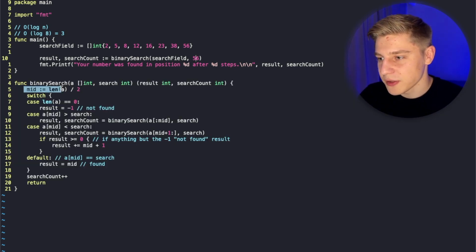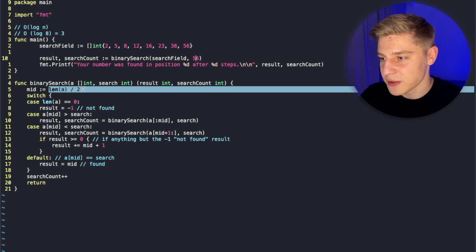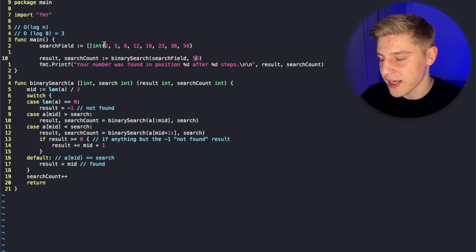So in the beginning, we're trying to find the middle element. How we're gonna do this? We divide the length by 2. As far as length is equal to 8, we divide it by 2, we're getting 4 in the output. Going to the next step, switch and several cases. As far as the number with index 4 is 16, 16 is lower than 56. We're gonna go to this case. And here we make recursion.